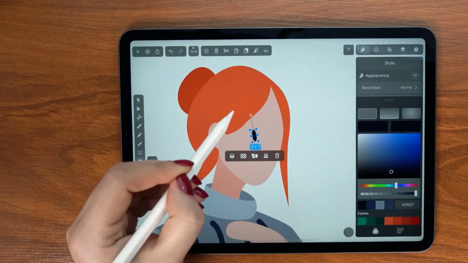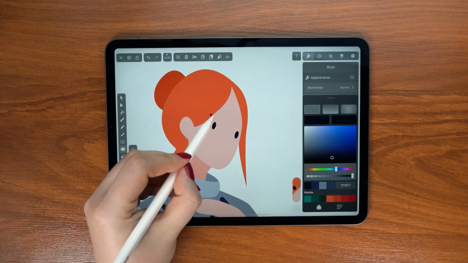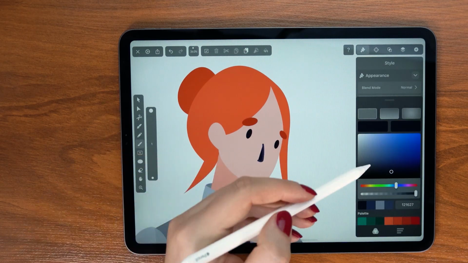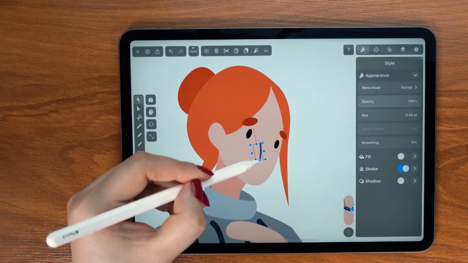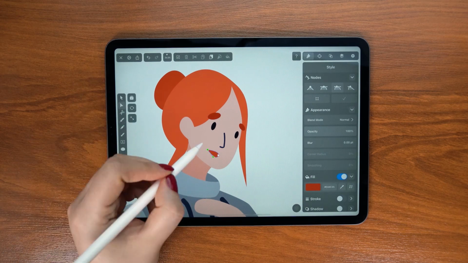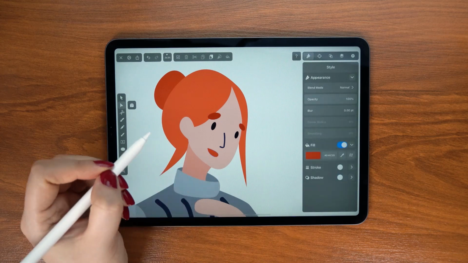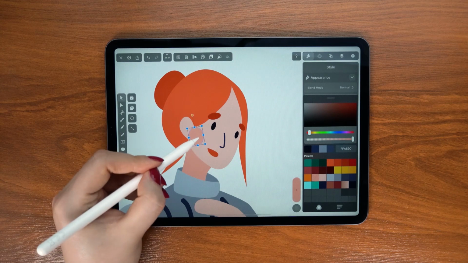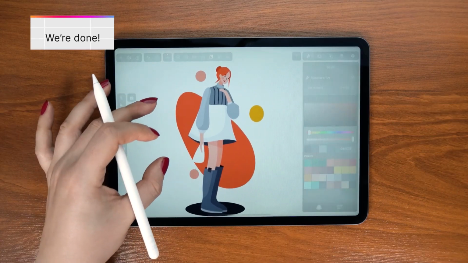Finally, let's add some minimal details to her face. I'm creating the eyes and the eyebrows with the shape tool, the nose and the mouth with the pen tool. Move the shapes around until you've hit the right balance. And feel free to draw different facial expressions and have fun with it. And I also added a very simple blush. And with that, our flat character is done.